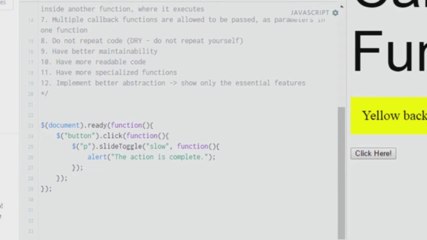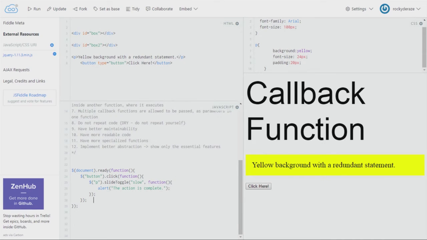Anyways, callback functions, this is how they are used. I'll save this code in the description below. You can go to this JS fiddle and examine it, and you can tweak it as you like. Alright guys, so that's it for this video.